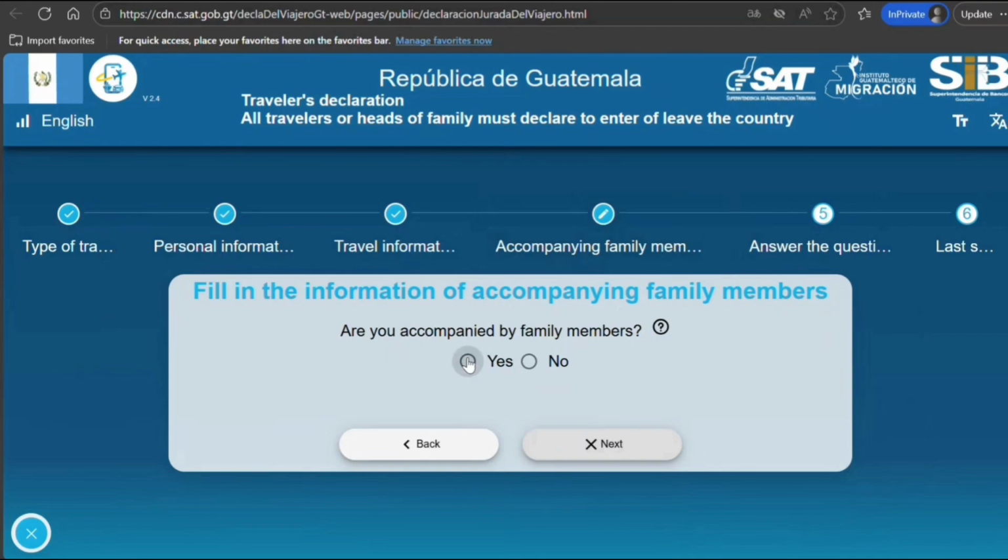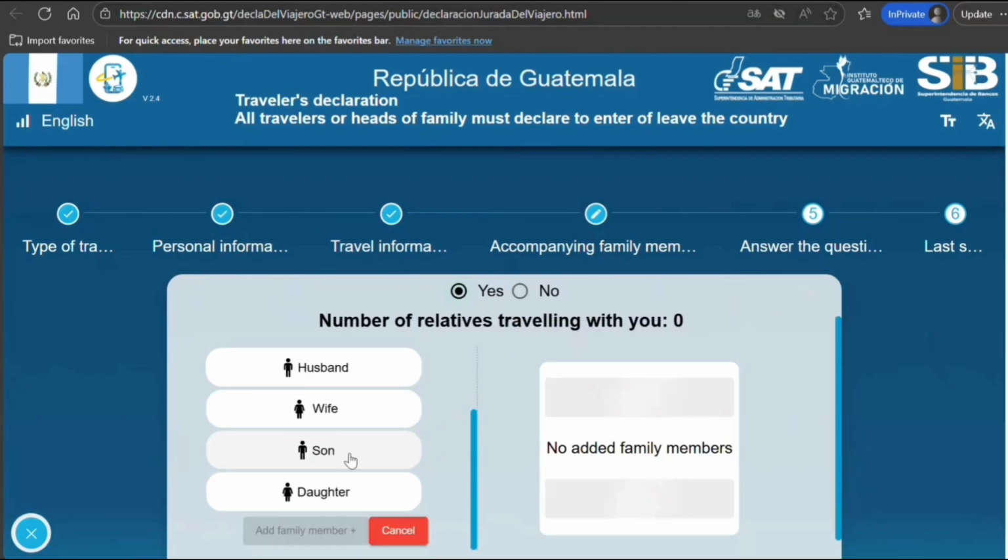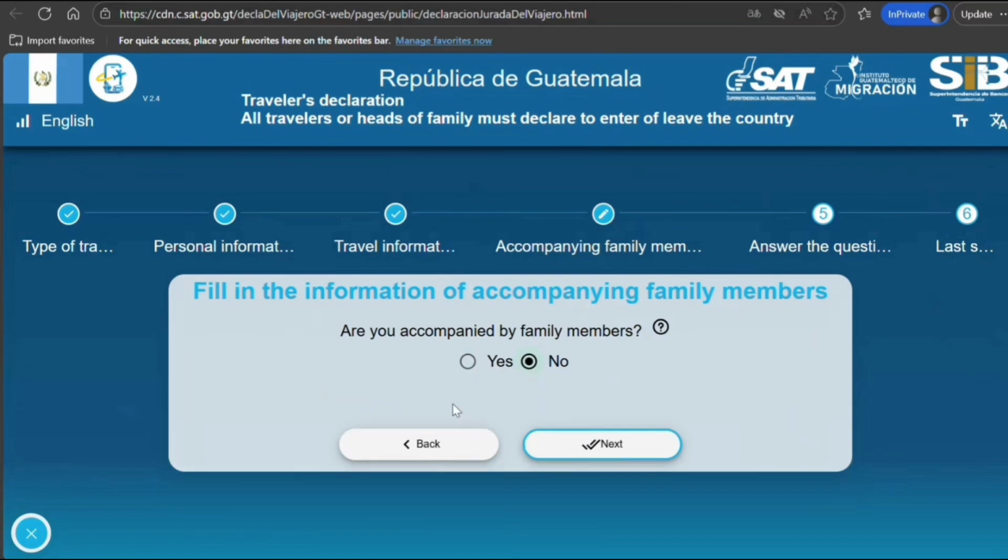Are you accompanied by family? If you select yes, you need to provide their details. If no, then you're alone.